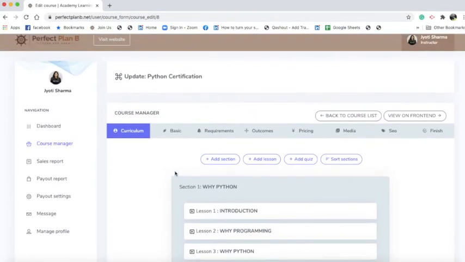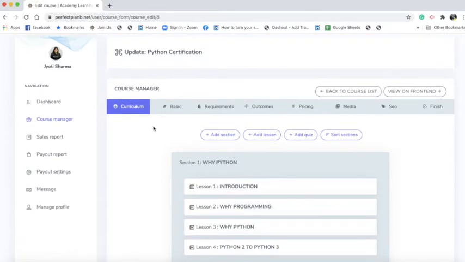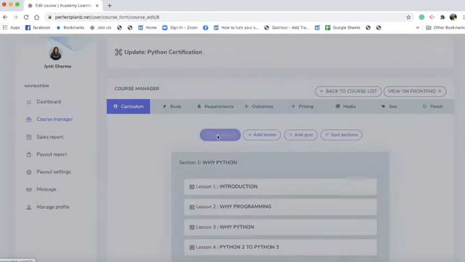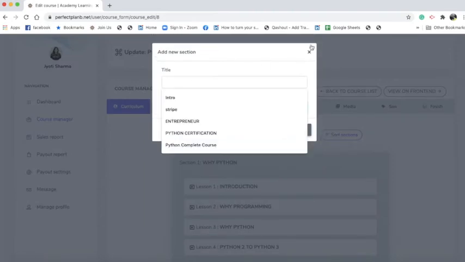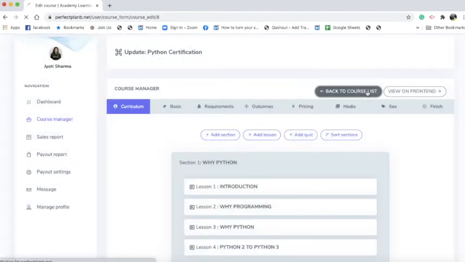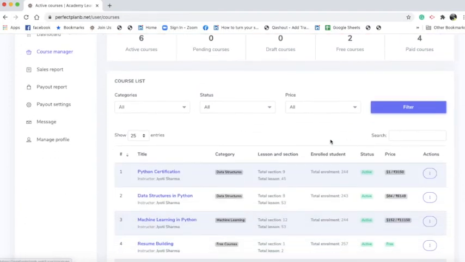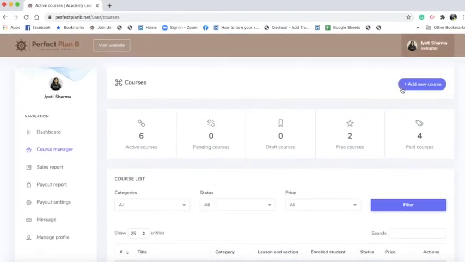Right. So once you have uploaded all these basic requirements, it's going to ask you to upload the curriculum. Okay. So in the curriculum, you need to add the section. For example, I add a section. So let me go back and add a dummy course, and then we will remove it. Okay.